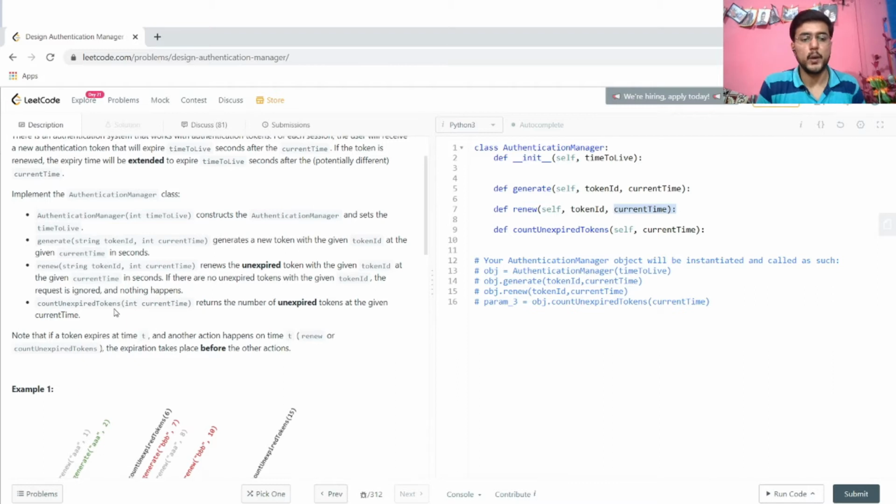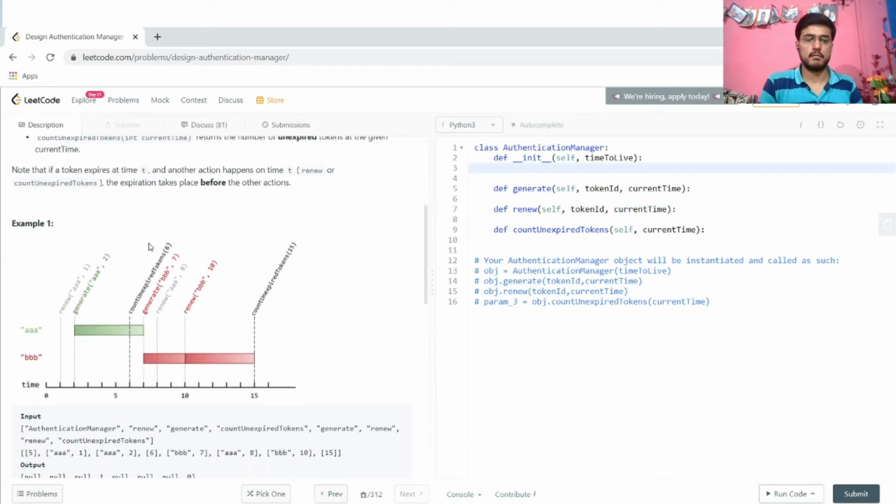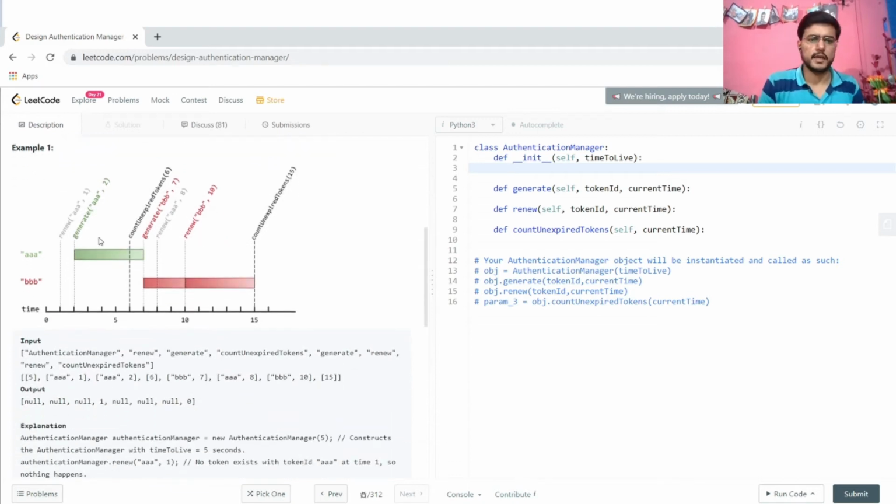And what is the third method? countUnexpiredTokens at the current time. In this, the current time is given and you have to count the unexpired tokens. Return the number of unexpired tokens at the given current time. So we just have to return the number of unexpired tokens. Let's look at the example.